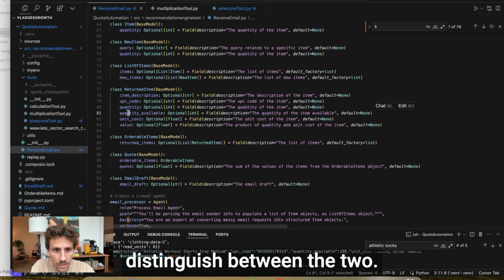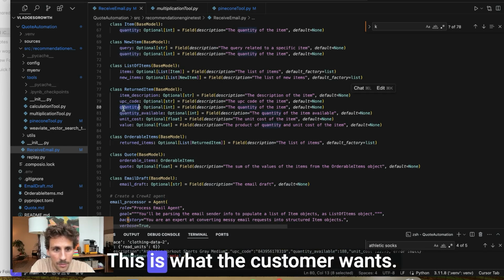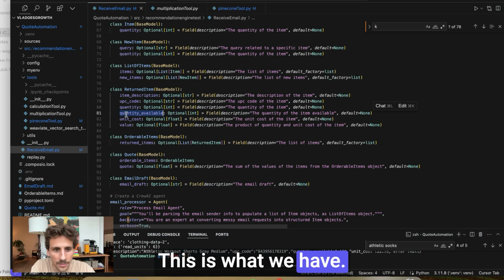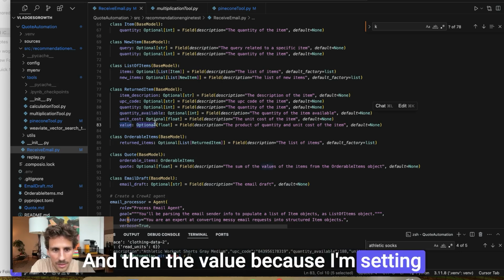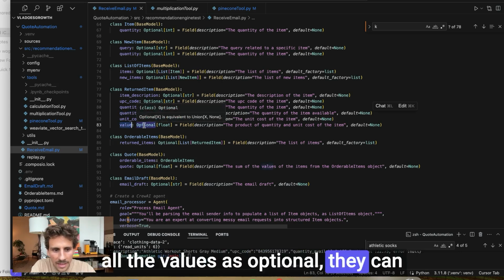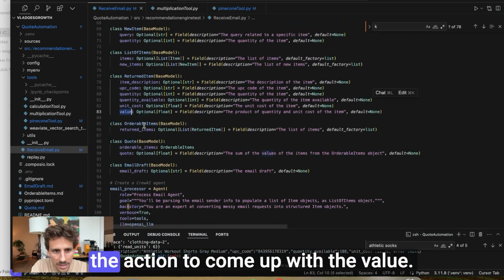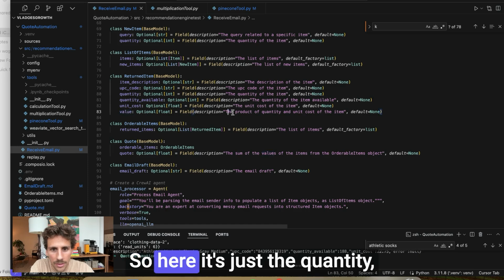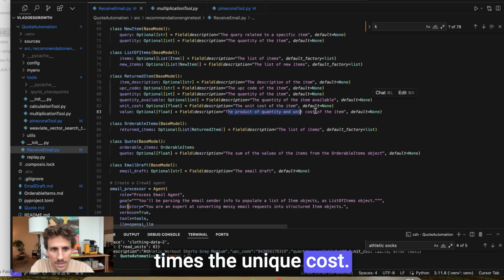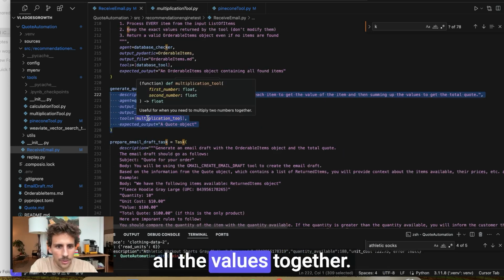So it's important also to distinguish between the two. This is what the customer wants. This is what we have. And then the value: because I'm setting all the values as optional, they can stay empty until we actually perform the action to come up with the value. So here it's just the quantity times the unit cost. So we're basically multiplying all the values together.